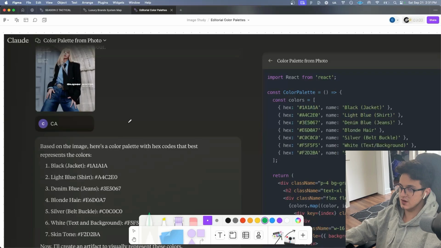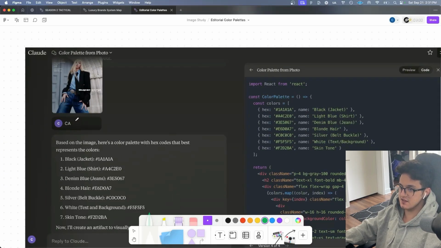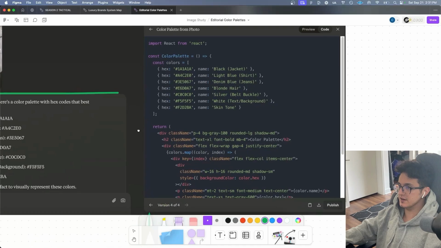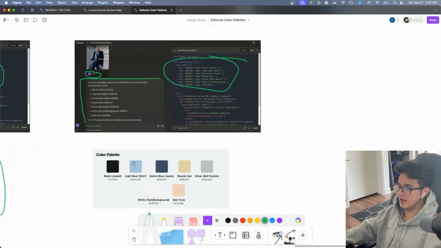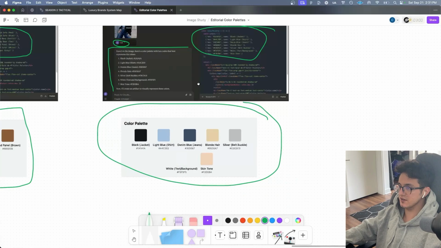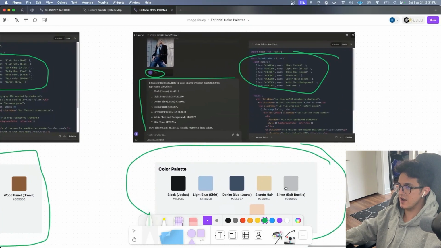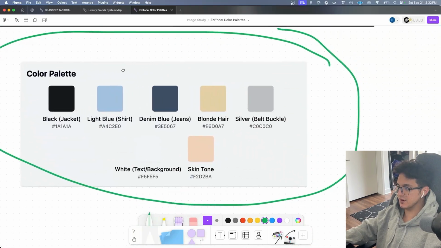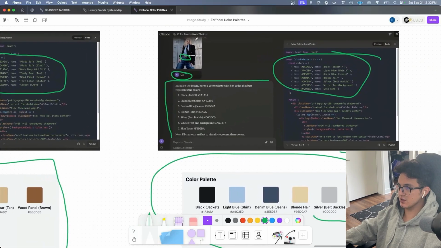I dragged it into the user interface and I said CA for color analysis. Based on the image, here's a color palette with hex codes that best represents the colors. Here is the code it ran, and then here is the color palette that it generated. It matched her skin tone, hair, and a process that this is a silver belt buckle, which I think is pretty crazy. It really matched the color of her shirt, jacket, and jeans.